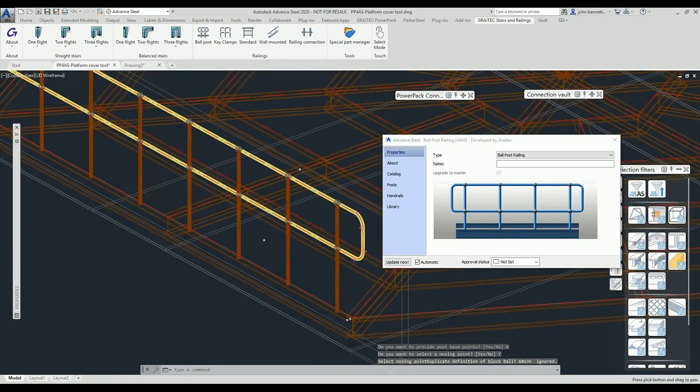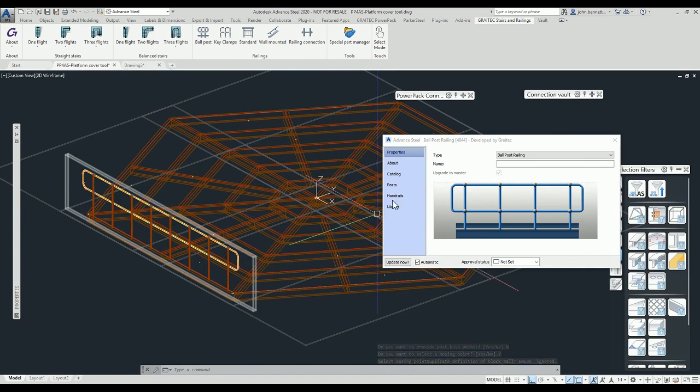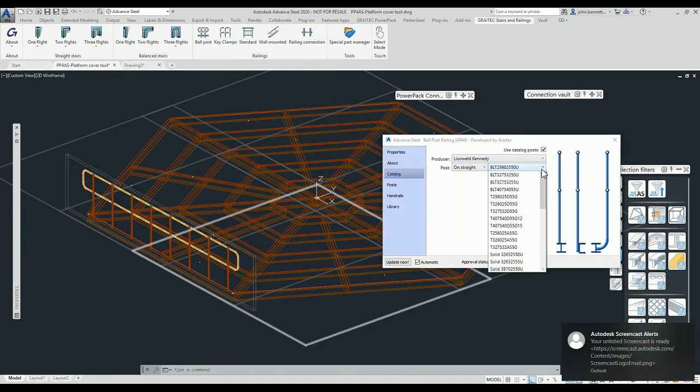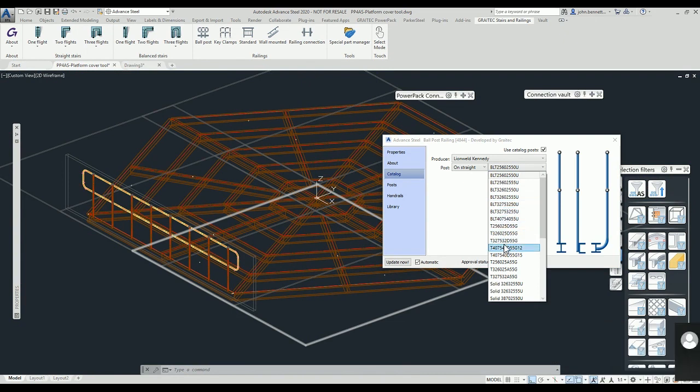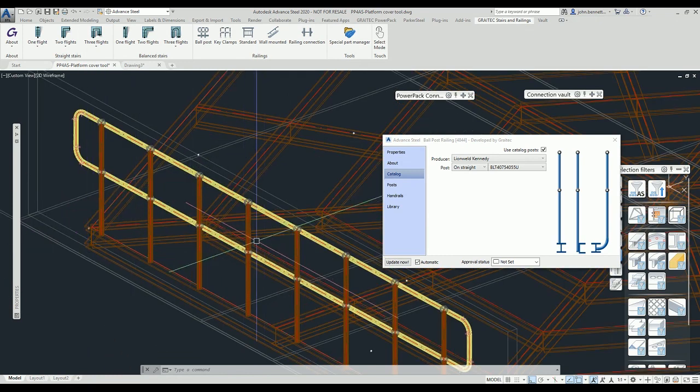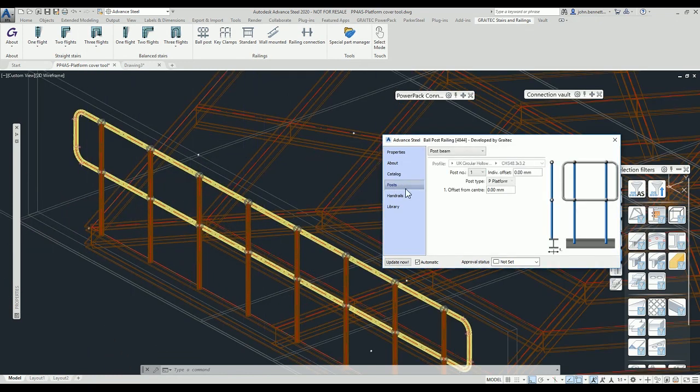So it will pull something in direct from the catalogue. When you access the catalogue, you can go into here, and under the catalogue you can come down and select what you actually need. So if you want to, you can just pick one of these. So I'm going to pick a different type here, and you'll see that the railing will change.